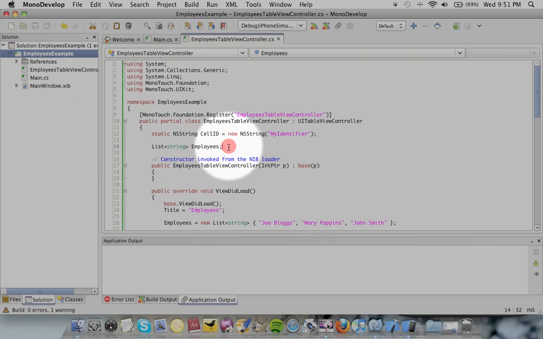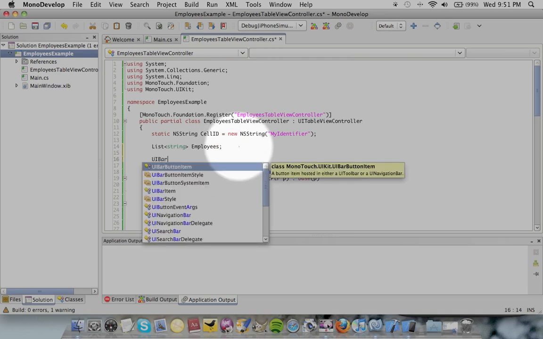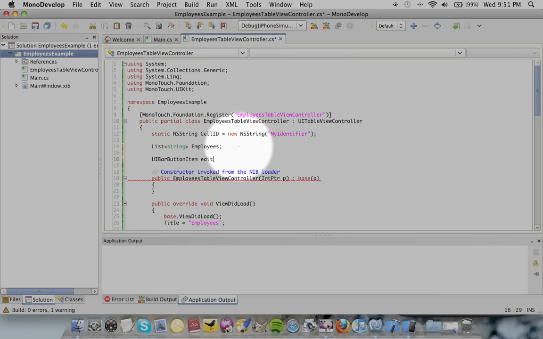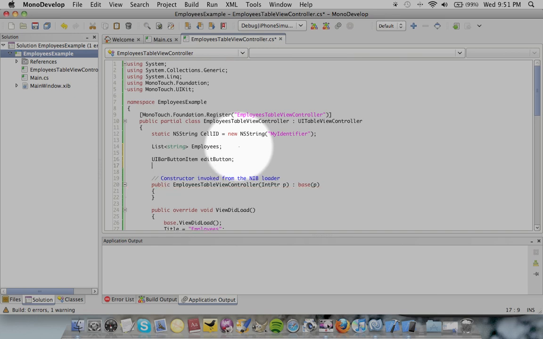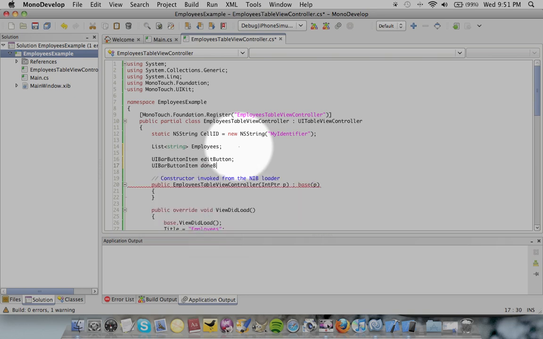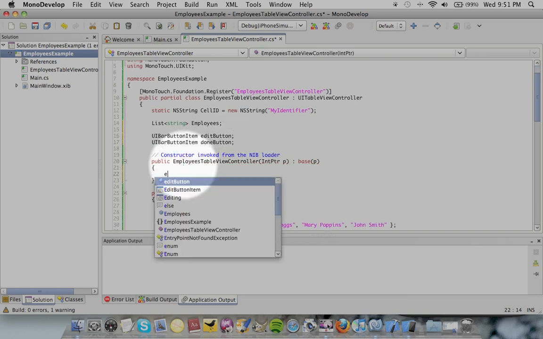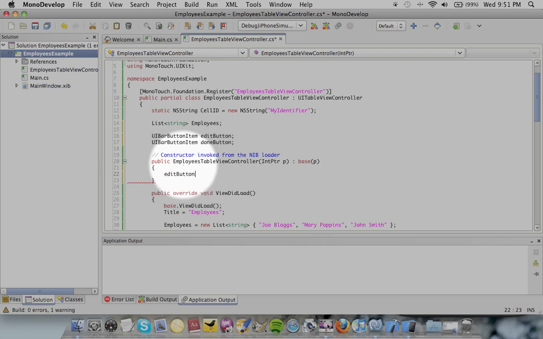So I'm going to go back to the top of the class here, and I'm going to create a UIBarButtonItem. It's going to be called editButton. Create another one called doneButton. Now in the constructor here, I'm going to initialize those buttons. editButton equals new UIBarButtonItem.